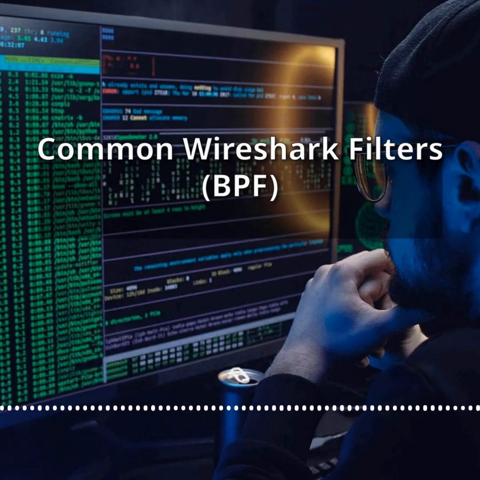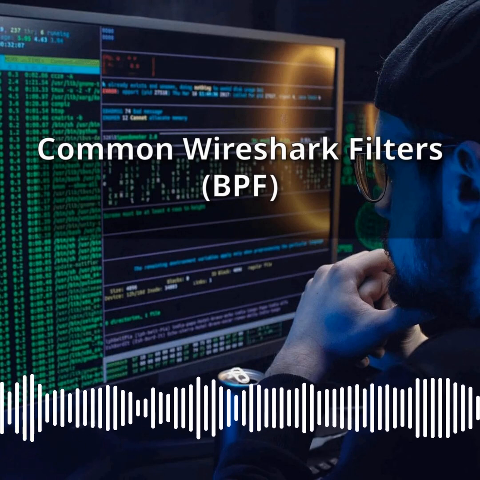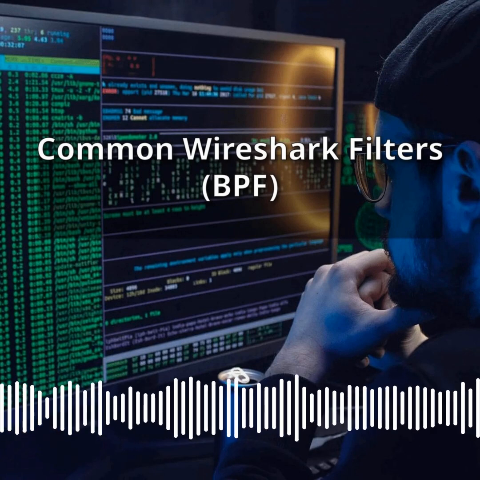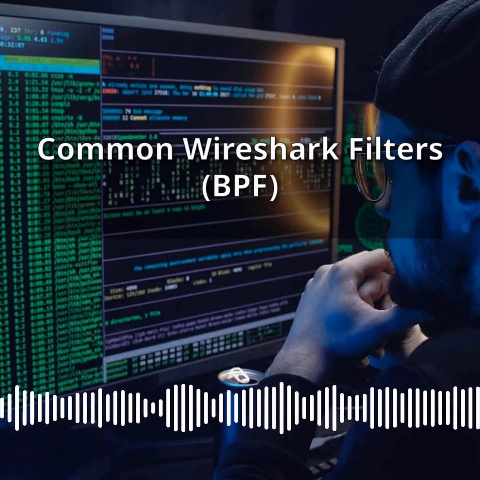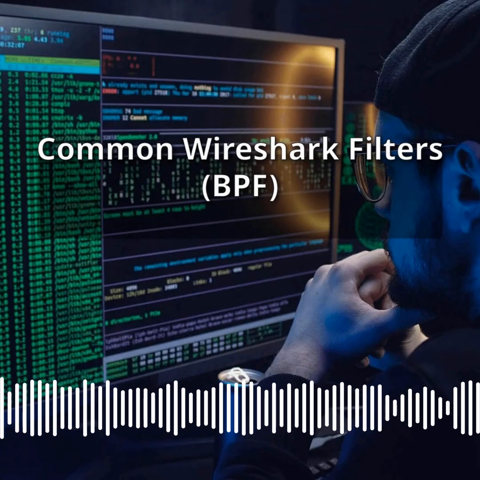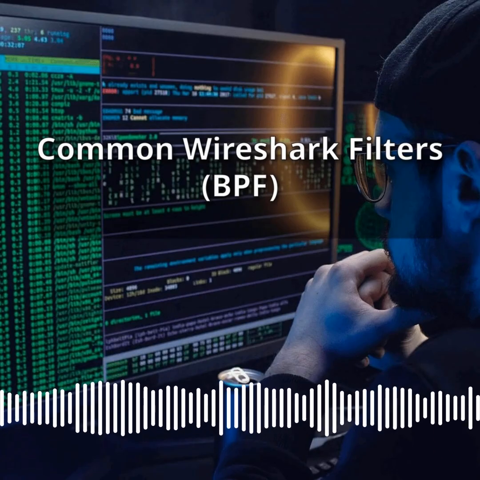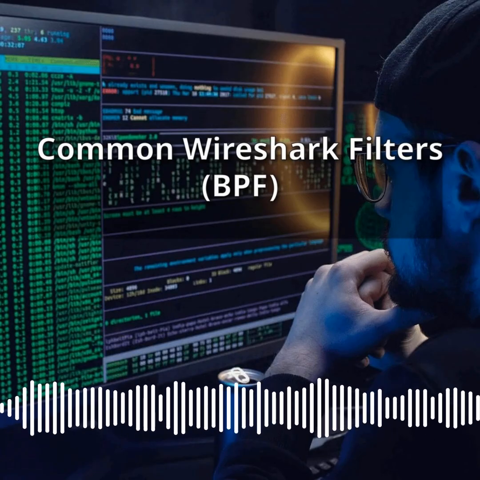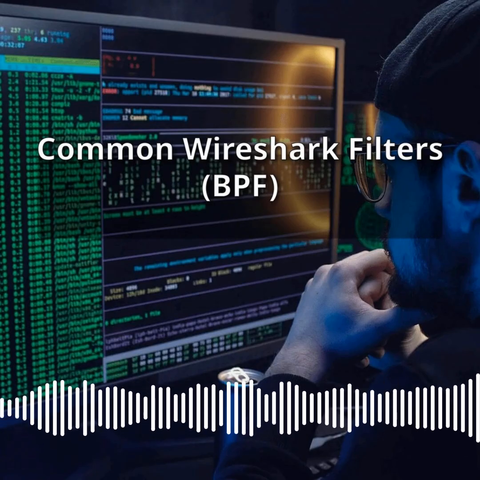Filtering by IP address. The display filter ip.addr == 192.168.1.10 shows all packets where either the source or destination IP address is 192.168.1.10. For only source addresses, use ip.src == 192.168.1.10. For only destination addresses, use ip.dst == 192.168.1.10. Filtering by protocol. Simply typing TCP in the display filter bar shows only Transmission Control Protocol packets.